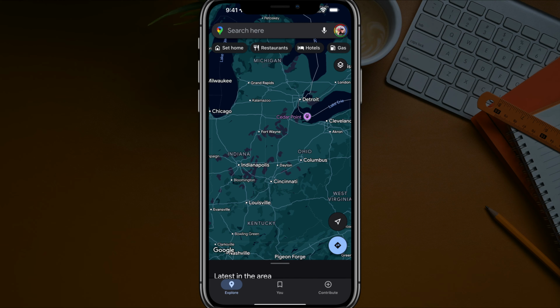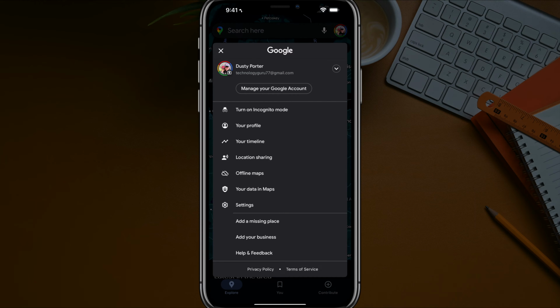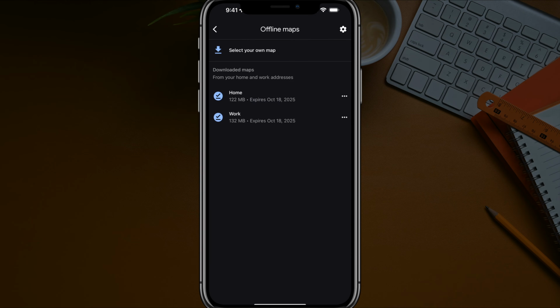In order to download offline maps within Google Maps, the first thing you want to do is open up your Google Maps application, and then in the upper right-hand corner where you see your account information, you should see your profile image. Tap on that there. And then you're going to see an option about midway down that says Offline Maps. Tap into Offline Maps.